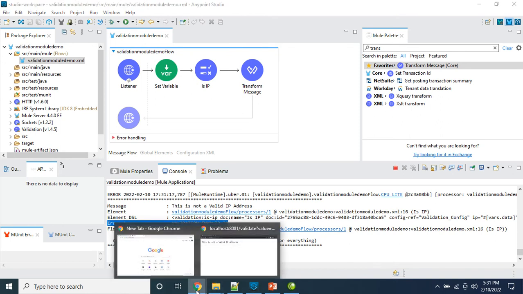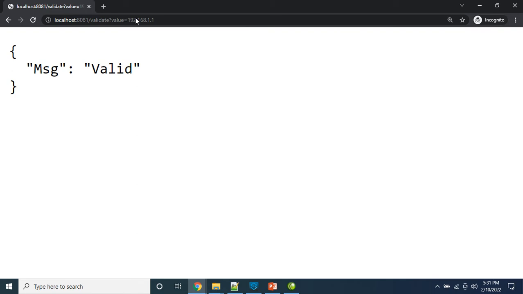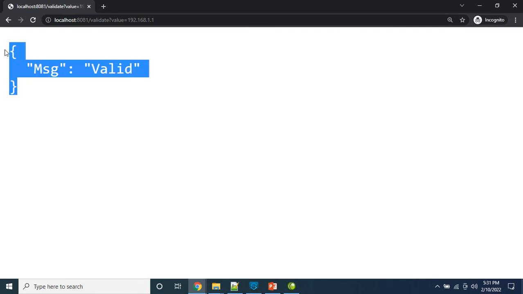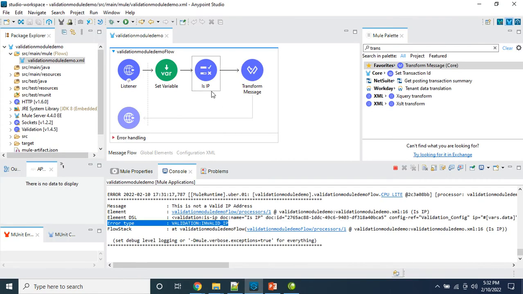Now what I'm going to do is hit it with a correct or valid IP. So I will put something like 192.168.1.1, and you can see that we got a response that it is a valid IP. So this is how we just validated an IP address using this operation, which is available in the validation module.